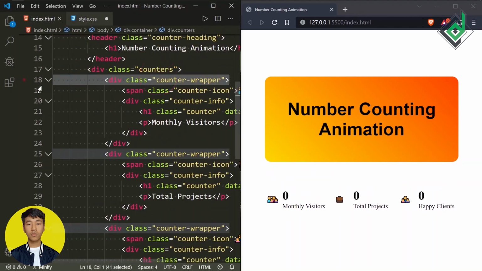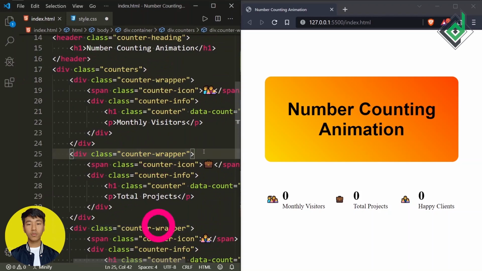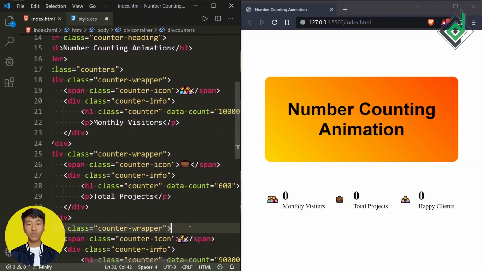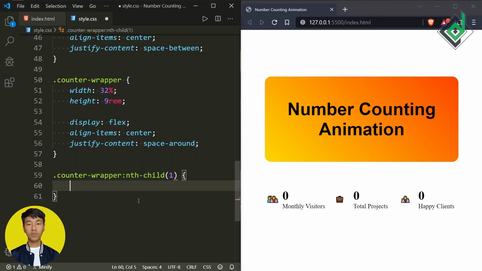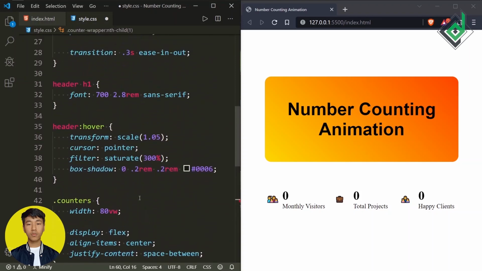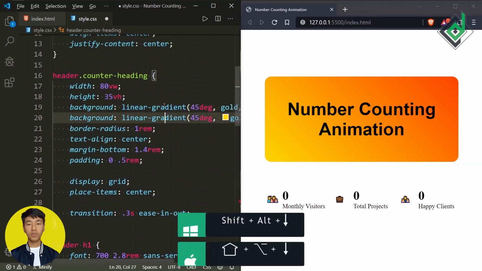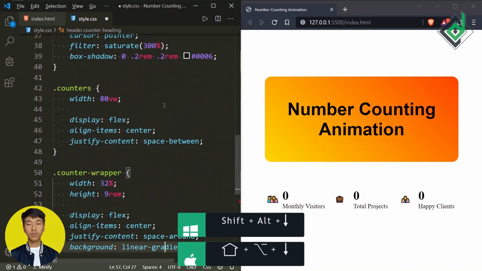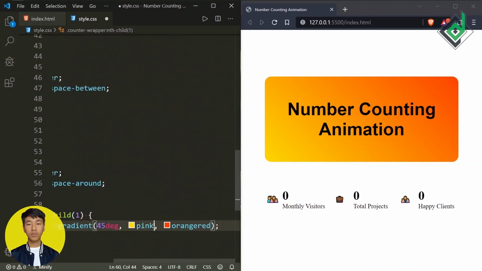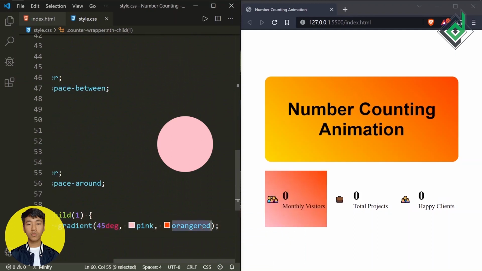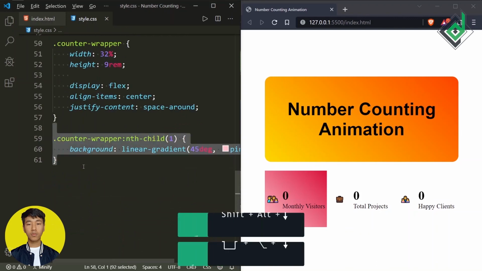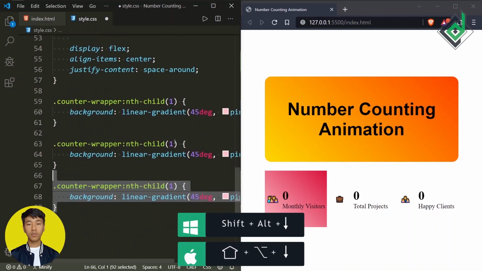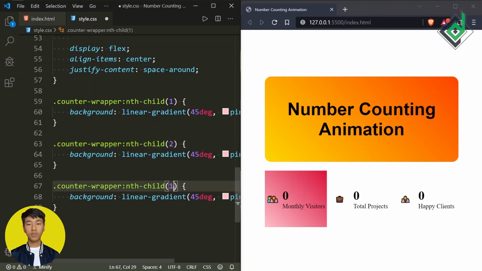As you can see, there are 3 more divs with class name counter wrappers. For each class counter wrapper, I want to give a different gradient color. So for that, I'm using the nth-child pseudo class, and let's give the 1. And for the first div with class name counter wrapper, let's duplicate this code and let's take it there. Okay, so let's give this gradient color. For the first color, let's change it to pink. For the second color, let's give crimson. And let's select this code and duplicate it 2 more times. And instead of that 1, let's change it to 2 and also 3.